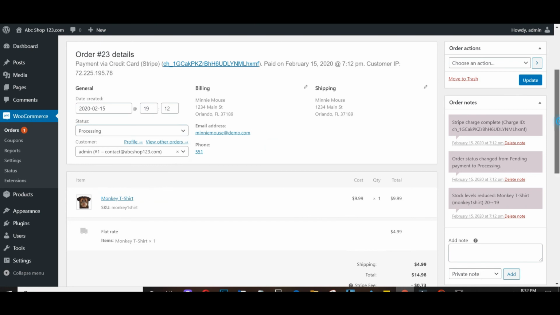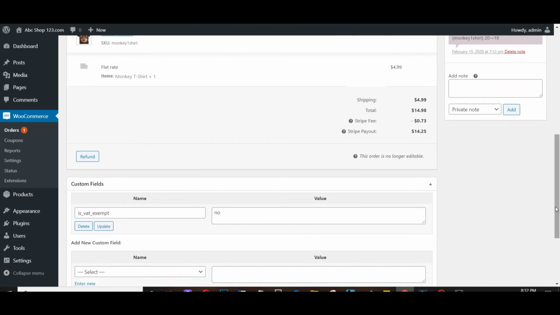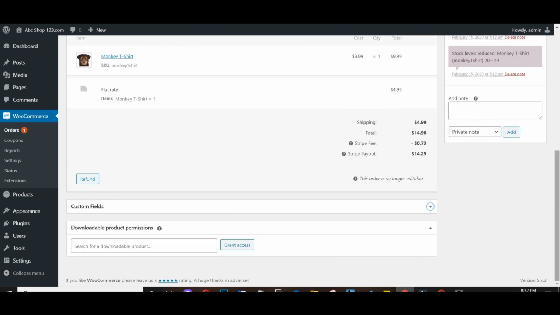Here you'll see the actual item. This includes a little photo. It tells you how much the customer paid, $9.99. And it also features, if you have that enabled, what their shipping rate was. In this case, $4.99. It tallies it all up here for you, and you can ignore the custom fields.